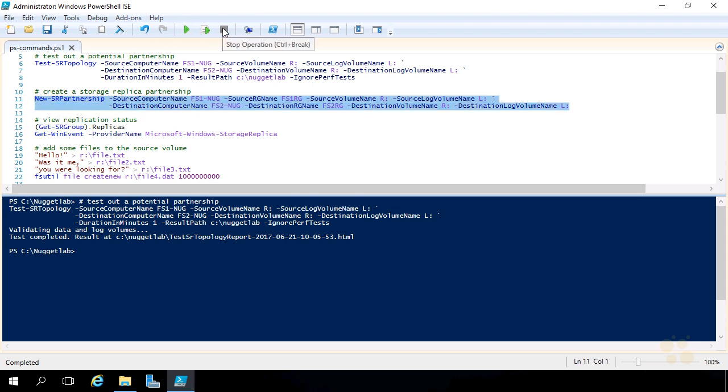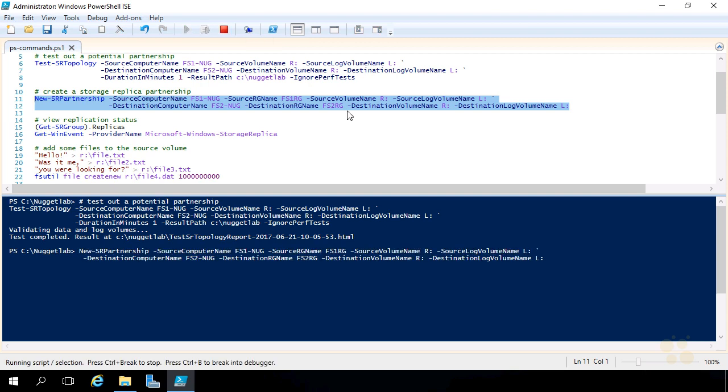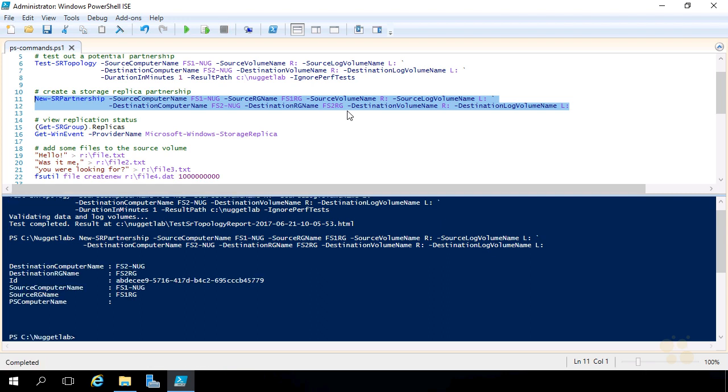It's very, very simple to configure Storage Replica for all three scenarios, but this will create it on both sides, and we're done. Now all the data we put inside of our R volume will get replicated over to the R volume over on FS2NUG. And you can see it only took a couple of seconds there to complete.